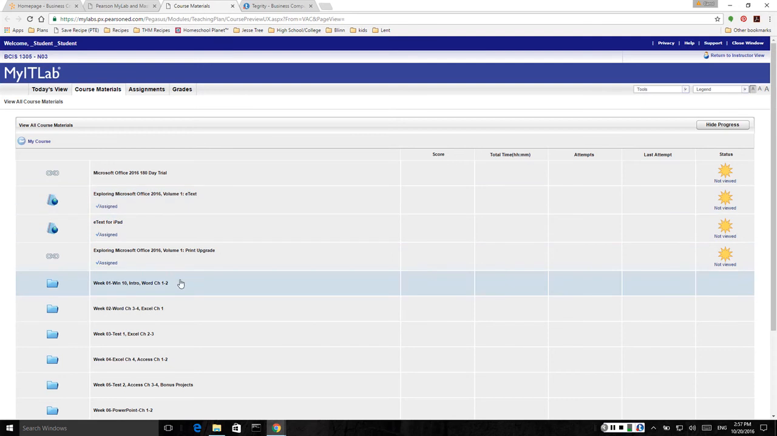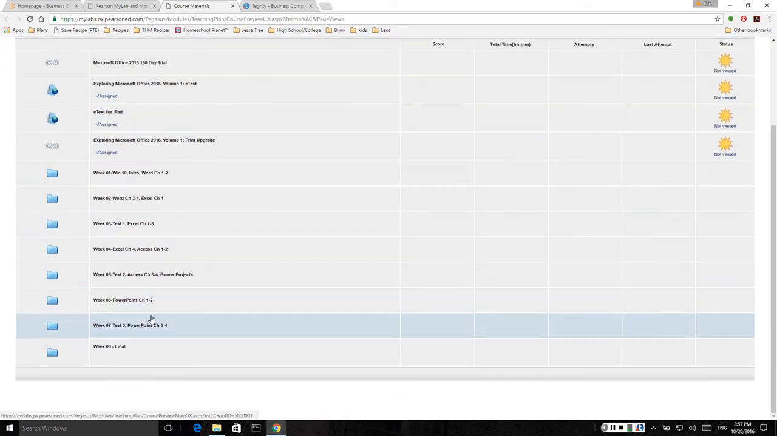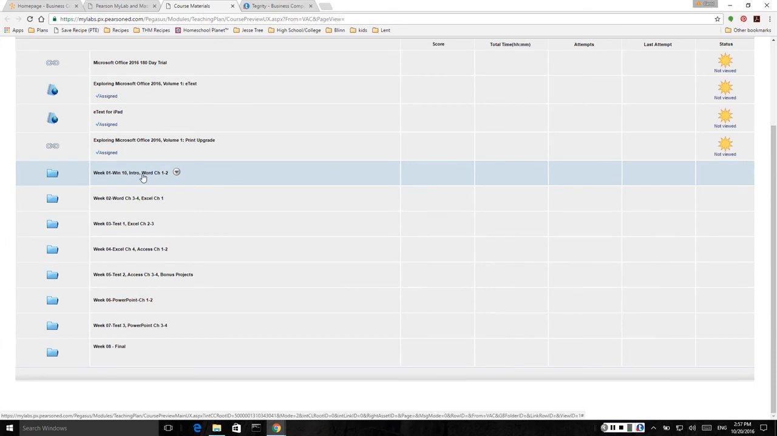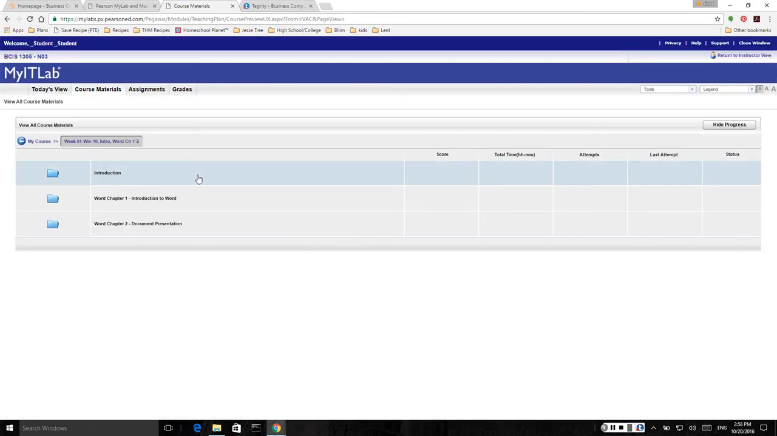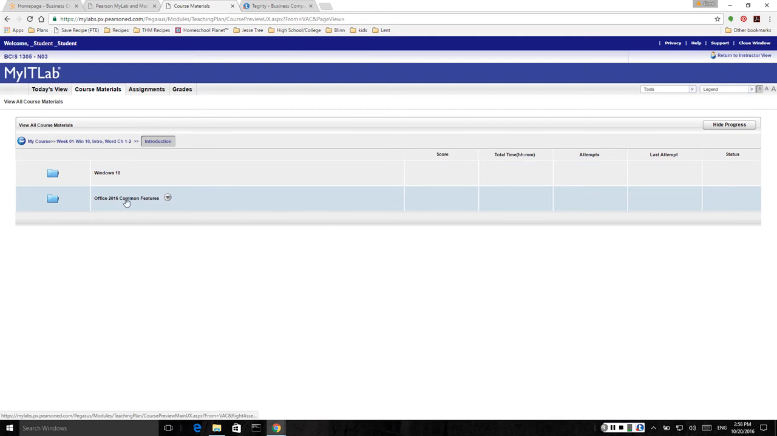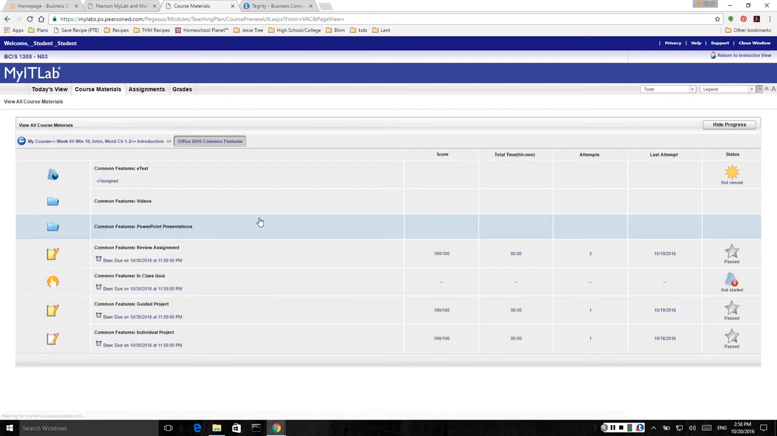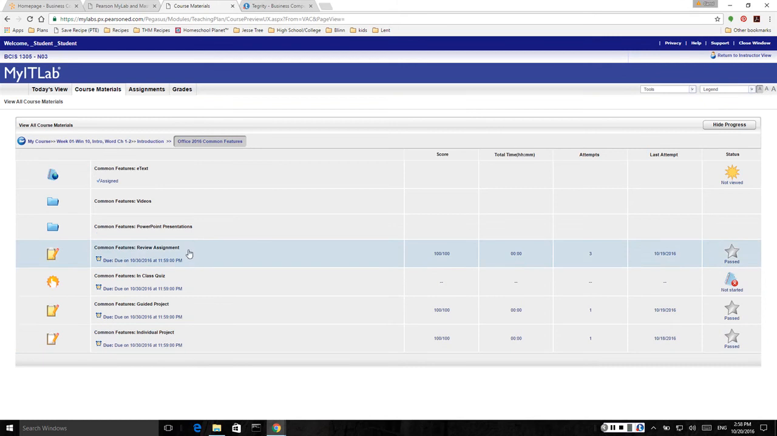Okay, so there's a couple of ways here that you can look and see what is going on. So first, everything is broken down into weeks. Just like in eCampus, it corresponds one-to-one between eCampus modules and with the My IT Lab directories. So for week 1 here, you're going to drill down into week 1, and you've got your introduction module, and then in here you have your common features module.